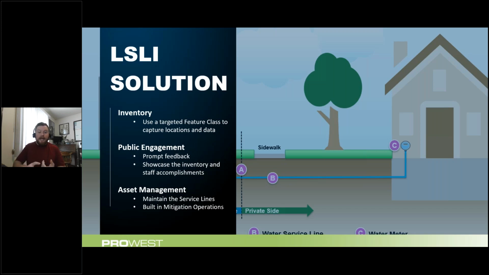So, recapping, we have your inventory for getting that data, right? We have the public piece, where we will inform, prompt, and/or highlight our data. And then we have our asset management, which is where the work begins, right? We capture the inventory, but we have to maintain it. We have to use it as an asset management tool because it's there, and we have lots of solutions that are able to help you do that. So lots of cool things are available in this solution set, and that's what we're going to get into next.